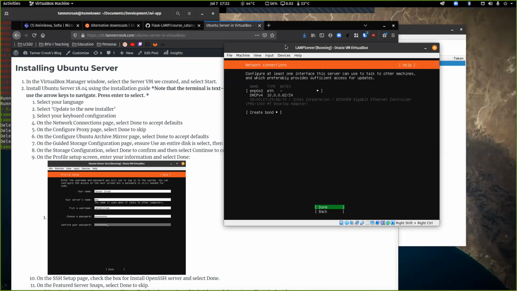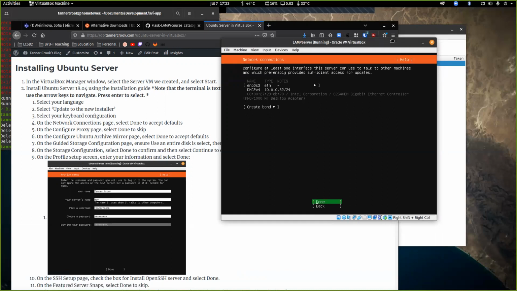Now, because we used that bridge adapter, you'll notice that it's actually pulling an IP address right now. 10.0.0.62. Yours will be whatever's on your home network, so it might be 192.168.1 whatever. But that is our IP address. If you want to, you can take note of that right now, because we're going to be using that quite a bit. When we actually build our website, we're going to be going to 10.0.0.62.